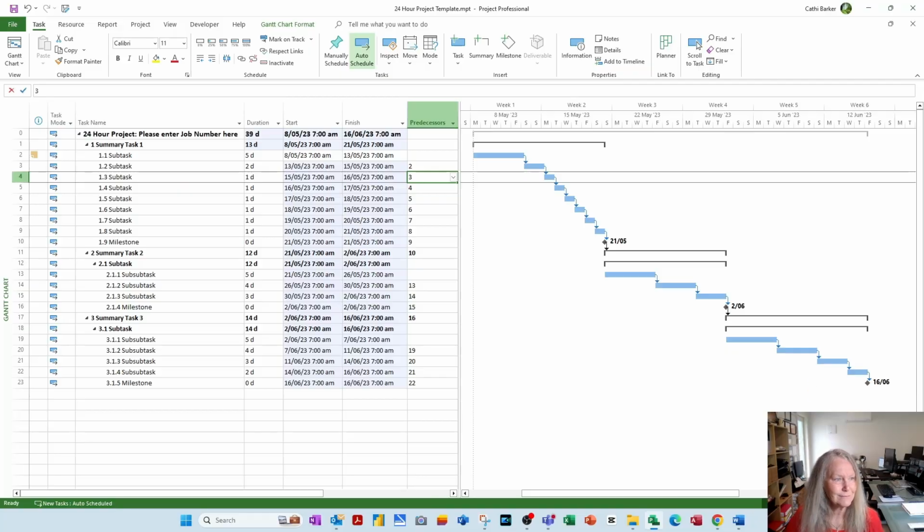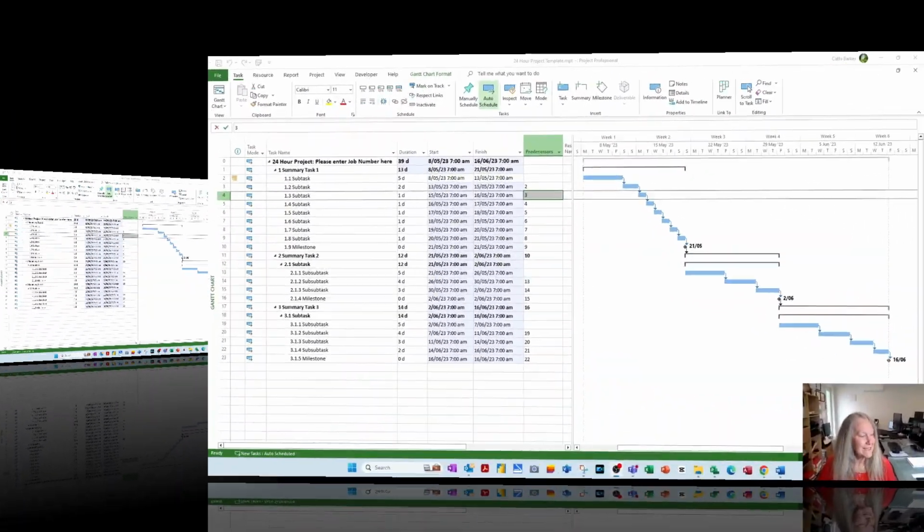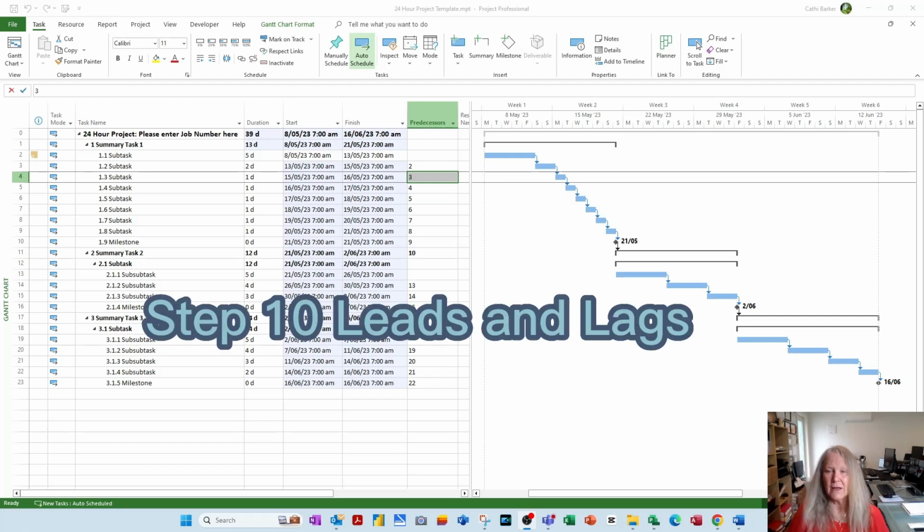Step 10. This is probably not necessary in your template if you've been very generic, but I want to cover it just in case. But not only do we think about the types of relationships we have between our tasks, we also think about leads and lags.